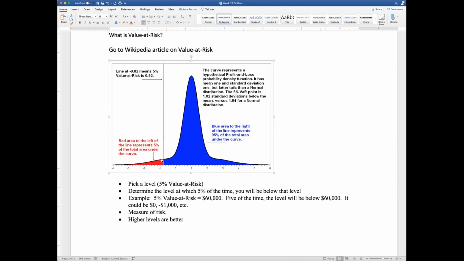We do that in the wealth module for you, but let's say that 5% value at risk is $60,000. What that means is that, given our model and historical observations, 5% of the time your wealth will be less than $60,000.